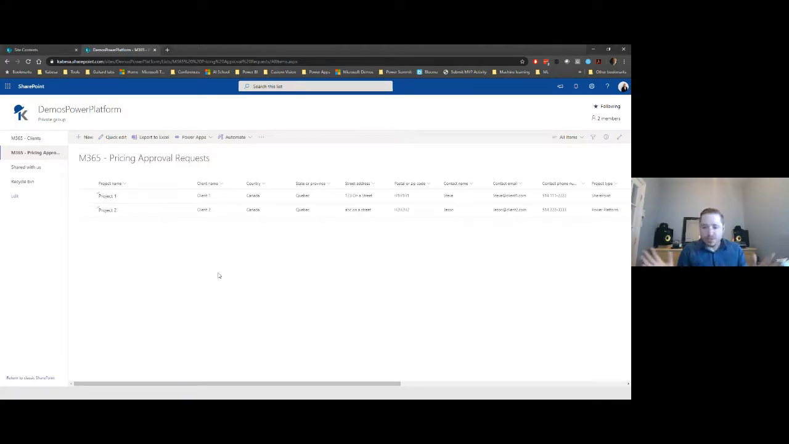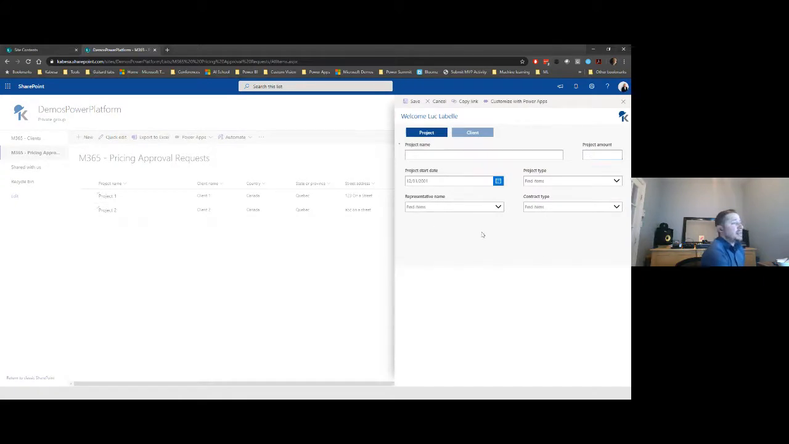It's just a simple scenario that we're supporting. So if I'm going to add a new item here, you can see that this is a custom form that was pulled from PowerApps, and there's also the concept of tabs in there. So everything that is project related is sitting on one tab, and everything that is client related is sitting on another tab.